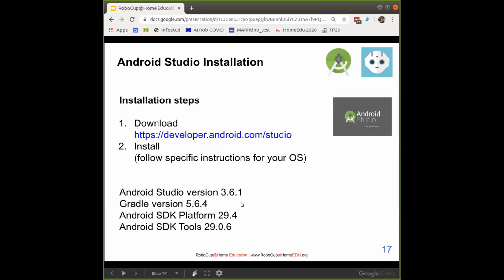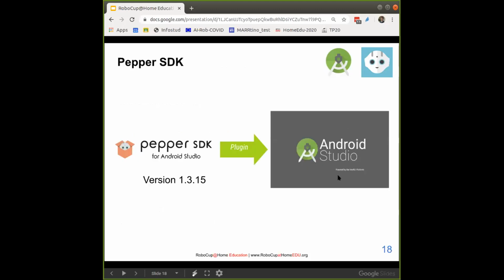After you install Android Studio, you will have to do some steps. At some point, you will be able to run Android Studio, and at this point, you can start developing Android applications for your mobile phone, for example. But we want to, of course, develop a Pepper application, so we have to install the Pepper SDK component. There is an option to install a new plugin in Android Studio, and you have to select a new plugin, which is called Pepper SDK. The current version is 1.3.15.